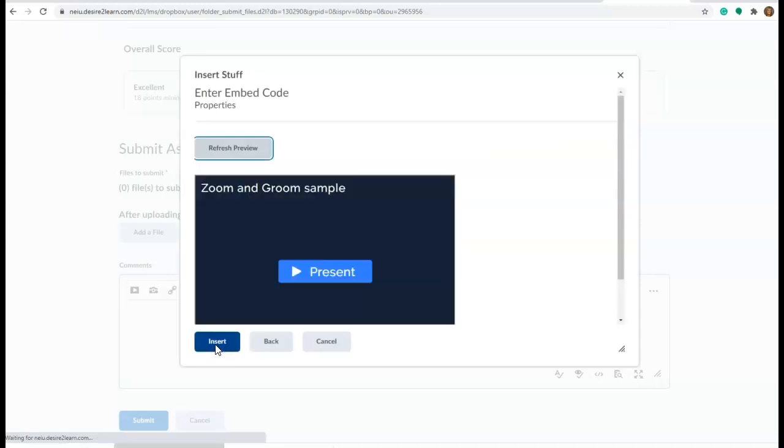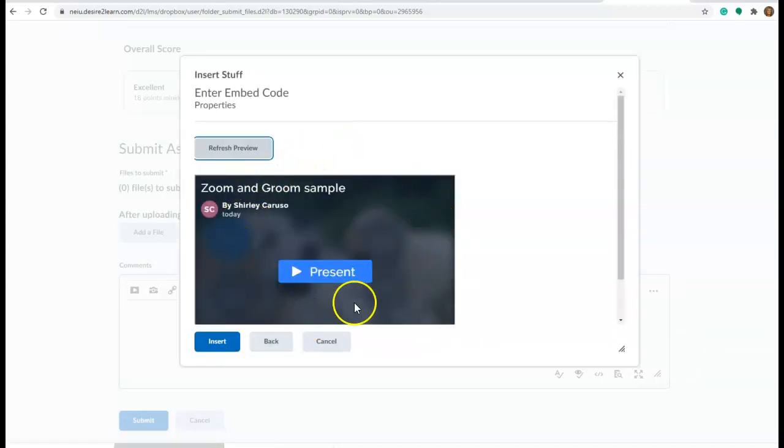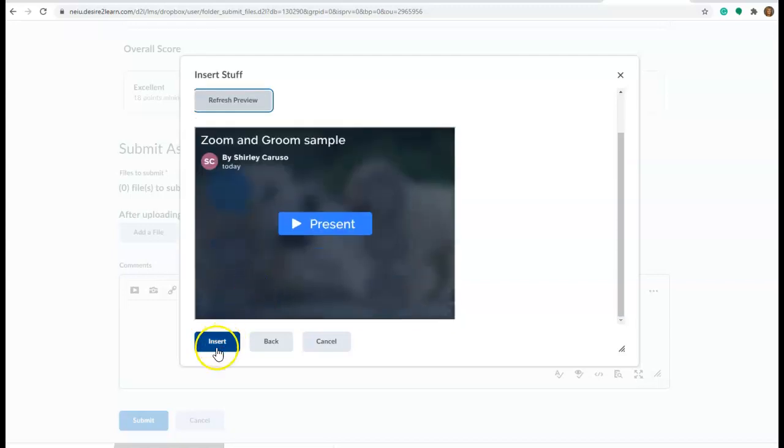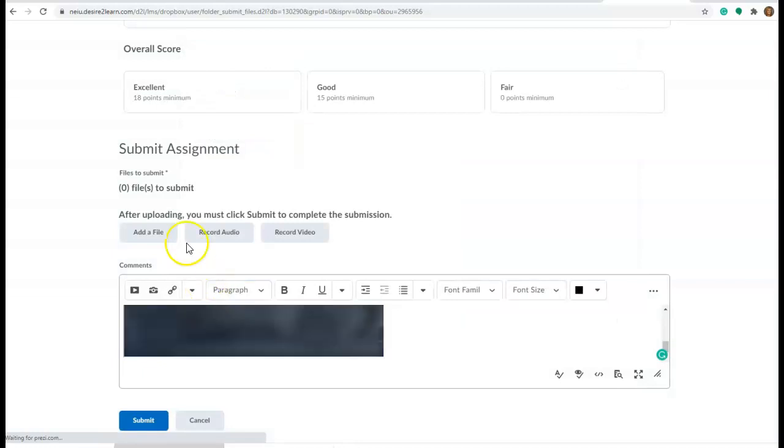I'm going to click Next. And here you can see I have a preview of my presentation. If you can see it, that means I can see it. If you can't see it, that means maybe you're not using the Chrome browser, or something isn't just right with your code and you'll need to go back and redo your code. If everything's okay, click Insert. You will also need to add your updated timeline by choosing Add a File. And once everything is looking good, you would then click Submit.